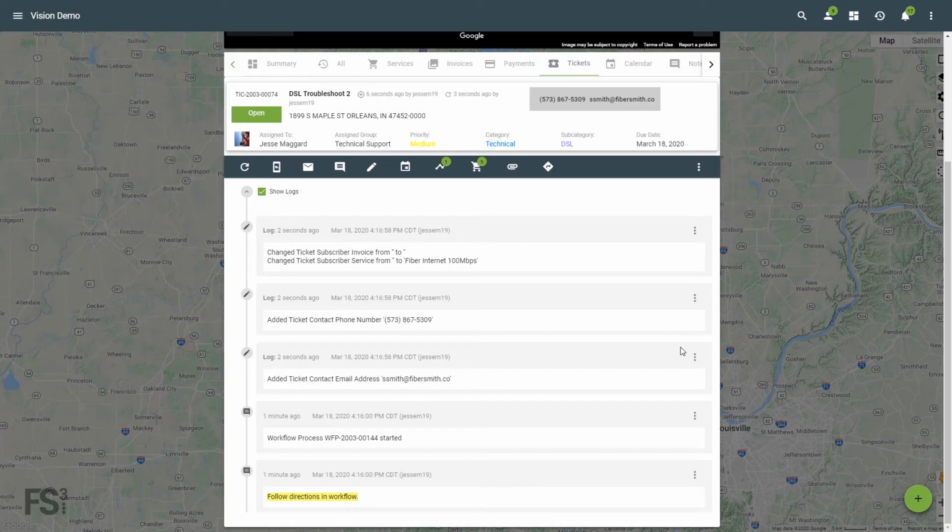In the log, you can click the menu icon for options on each entry. Here you can click Reply to send an email regarding the note, edit the note to add more detail, make the note public on the subscriber portal, or add an attachment.